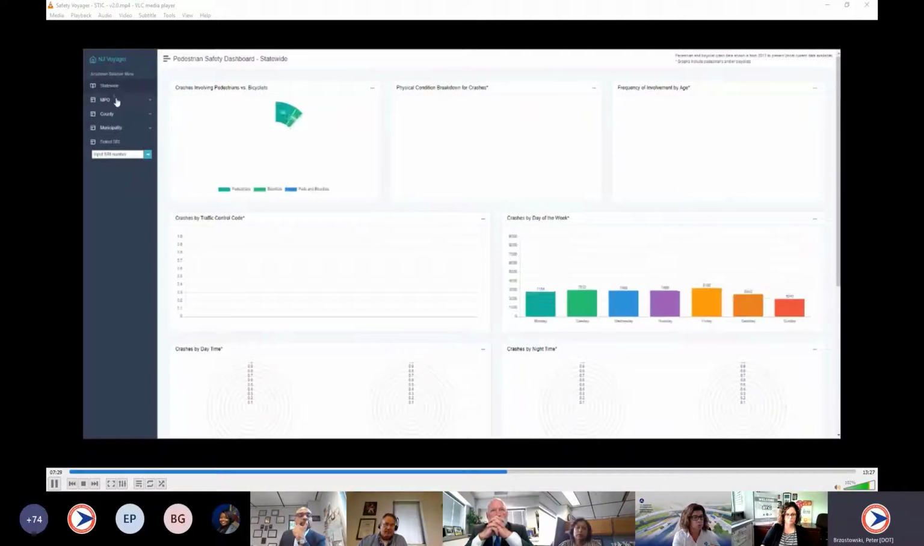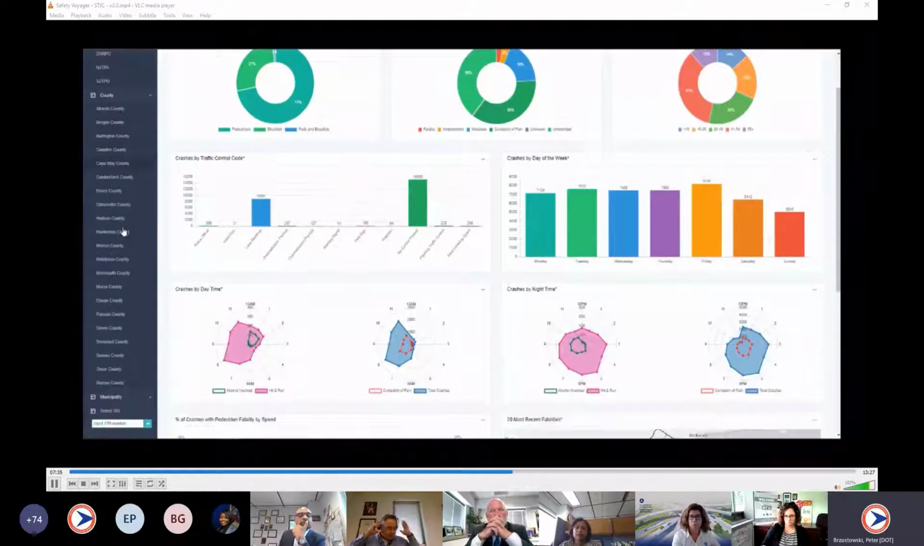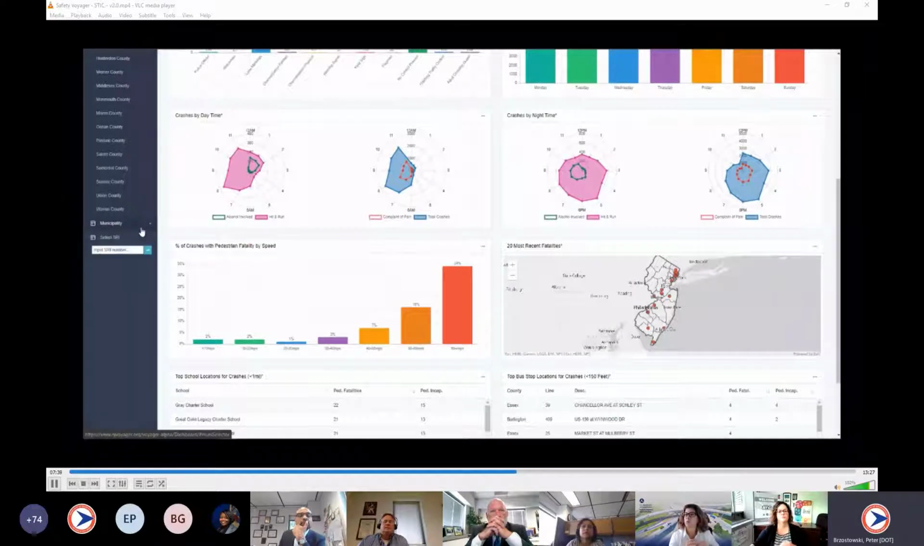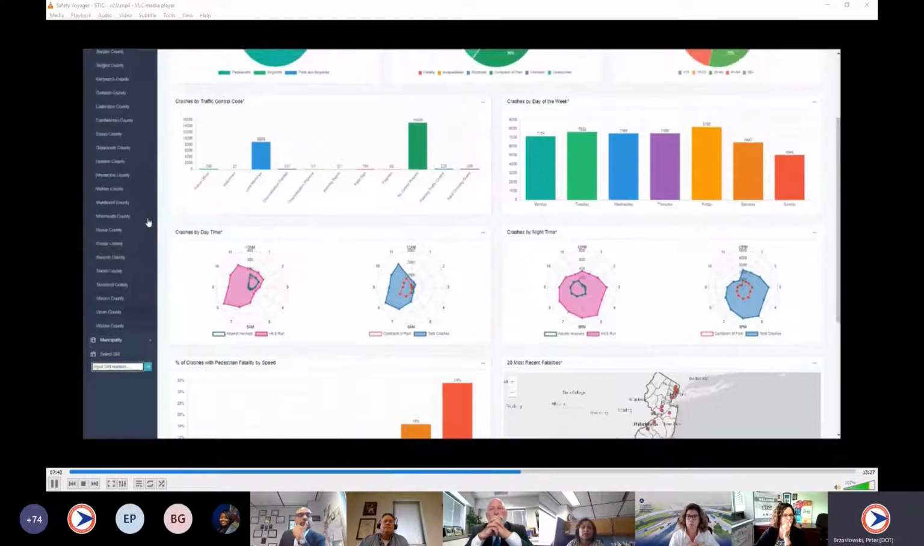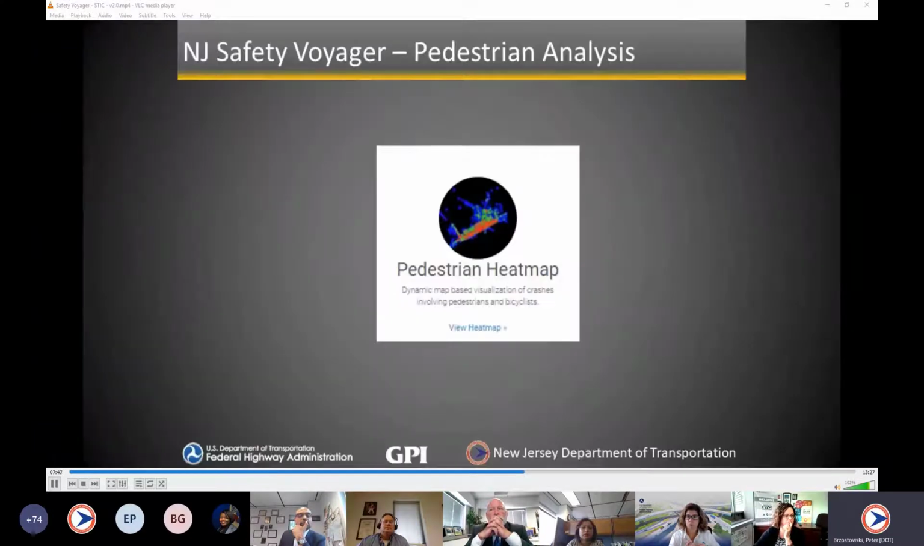This module also allows the user to query at a statewide level, an MPO level, a county level, municipality level, or by an SRI. The next module is the Pedestrian Heat Map module.